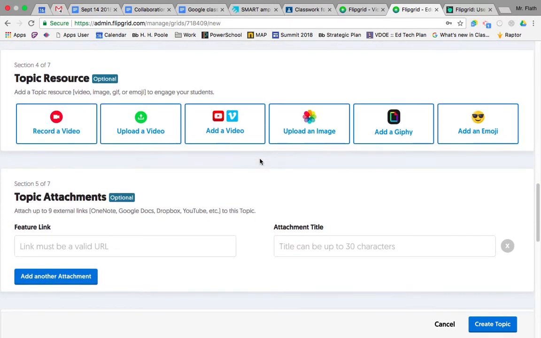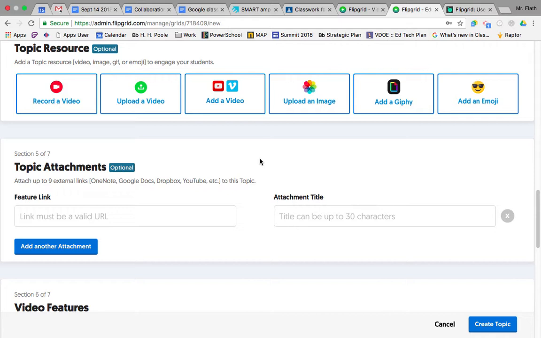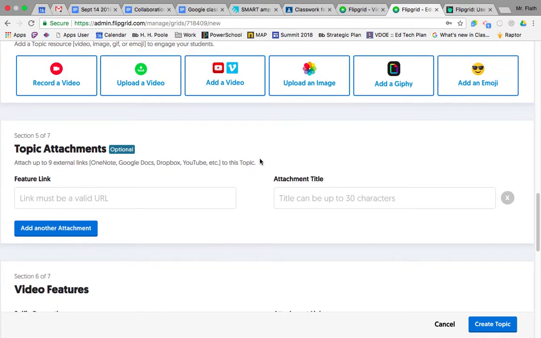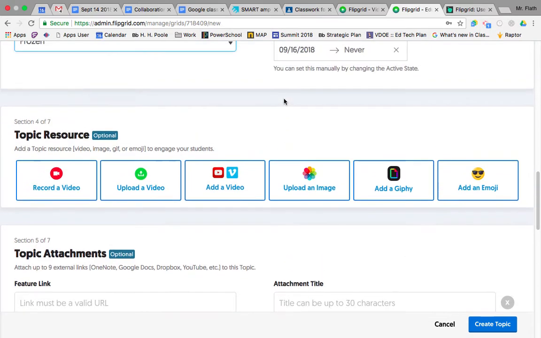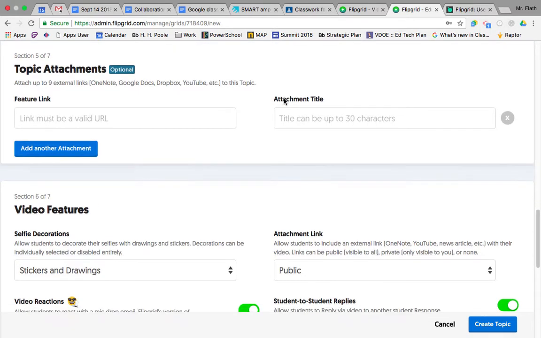Section 4 allows you to upload different resources. So if you want to elaborate on a project or some kind of discussion you have them doing, then you can upload a video, you can attach a Google Doc to it. Perhaps you want them to look at some notes before they record their video. Then you can do that all here within Section 4 and Section 5.